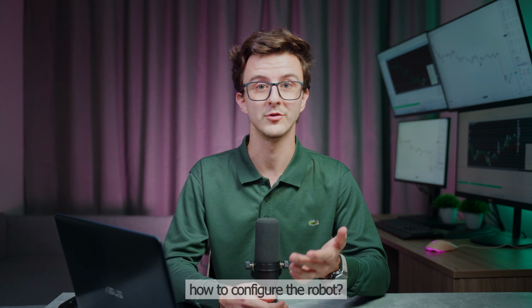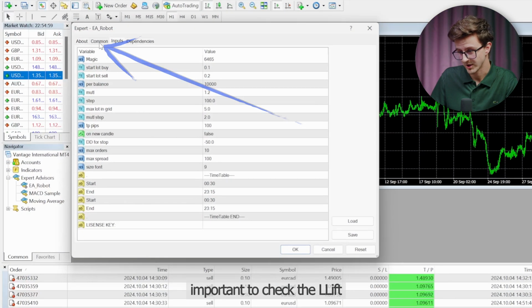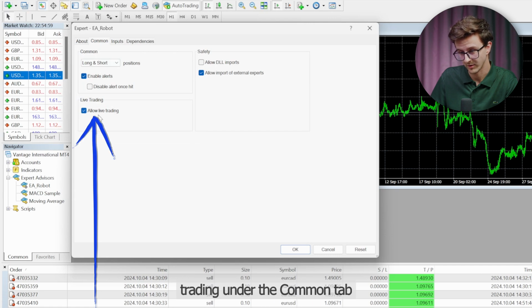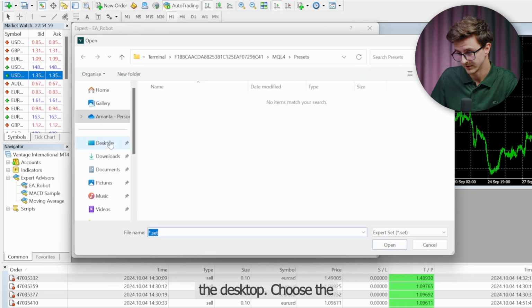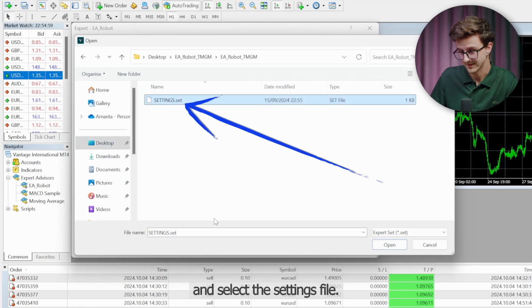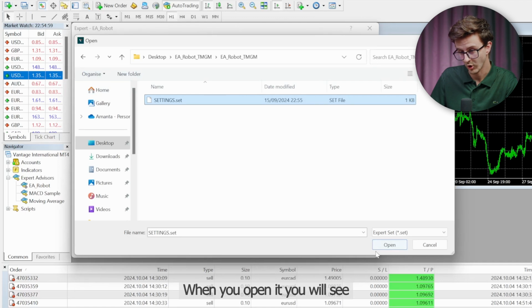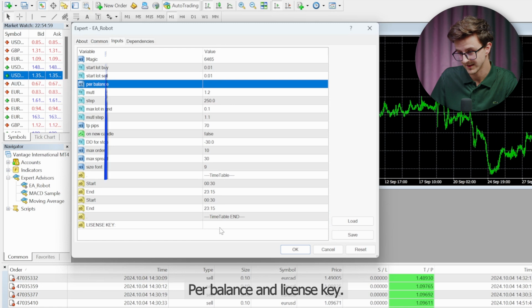So, how to configure the robot? Here we see our settings. It's important to check the Live Trading box under the Common tab. Also, to add our settings, click Load, go to the desktop, choose the folder we extracted earlier and select the settings file. When you open it, you will see 2 empty fields, per balance and license key.